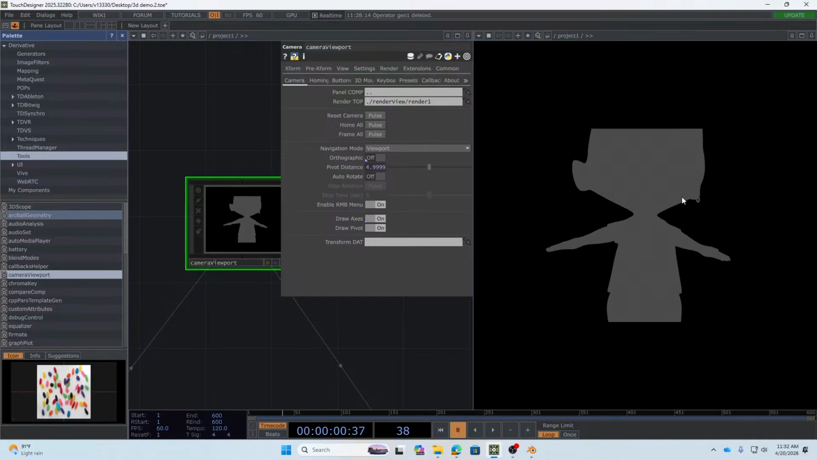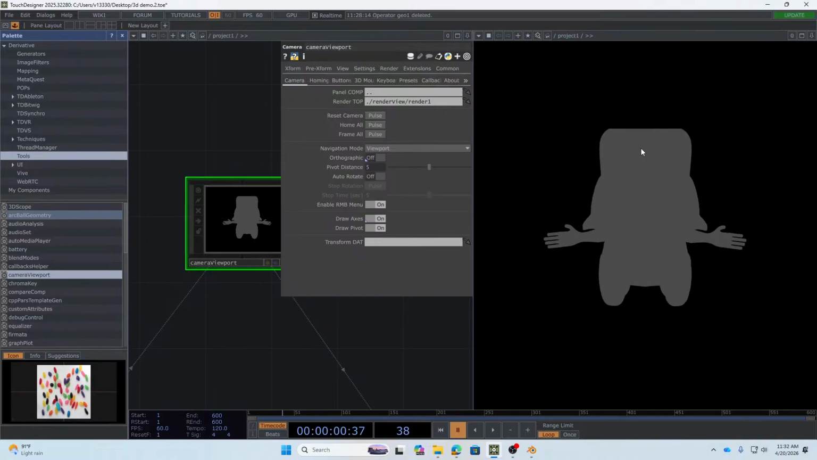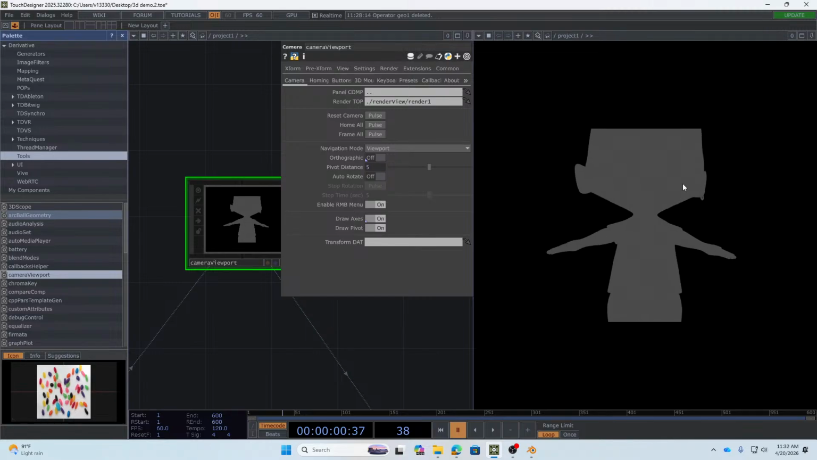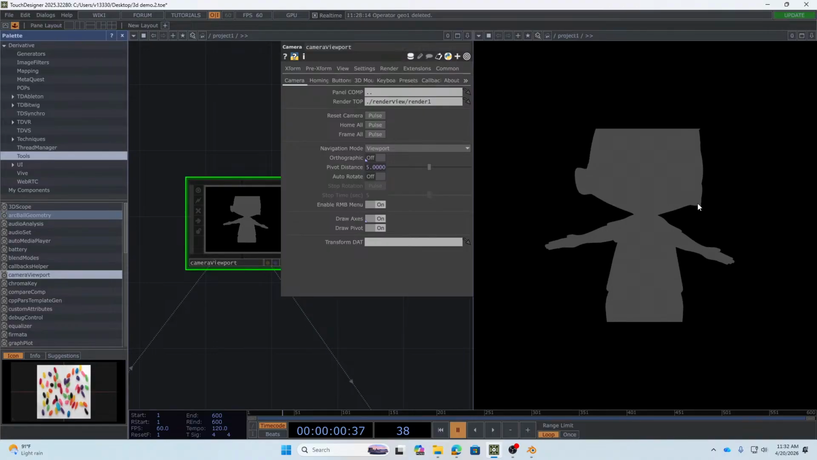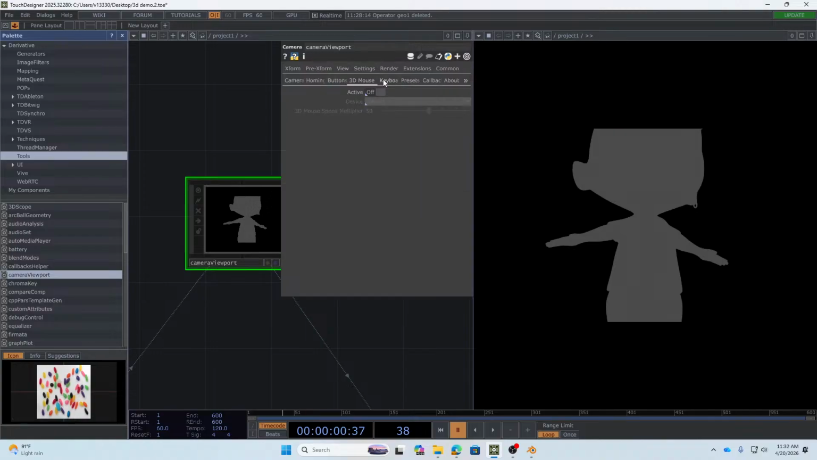Try to set up this camera so it's easier for you to set up a 3D camera in Touch Designer. And then if you click on keyboard over here, you turn on WASD key active, you'll be able to zoom in and zoom out with the buttons on your keyboards.